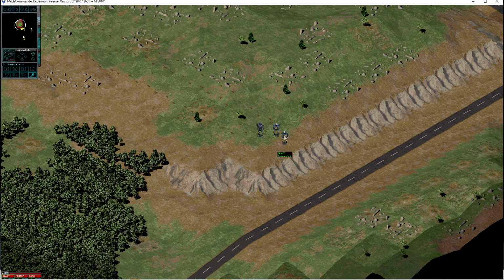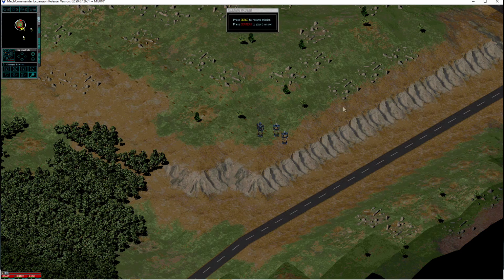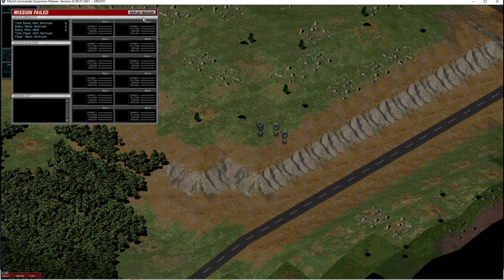So here's what the models look like at this point. We have a little bit more depth to see around these guys, and it looks better, but whatever. Alright, enough of this. Mission failed.